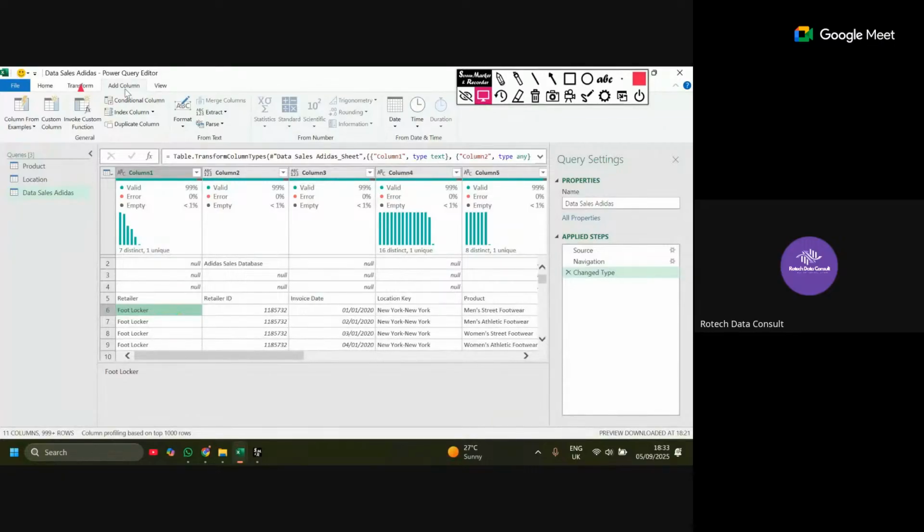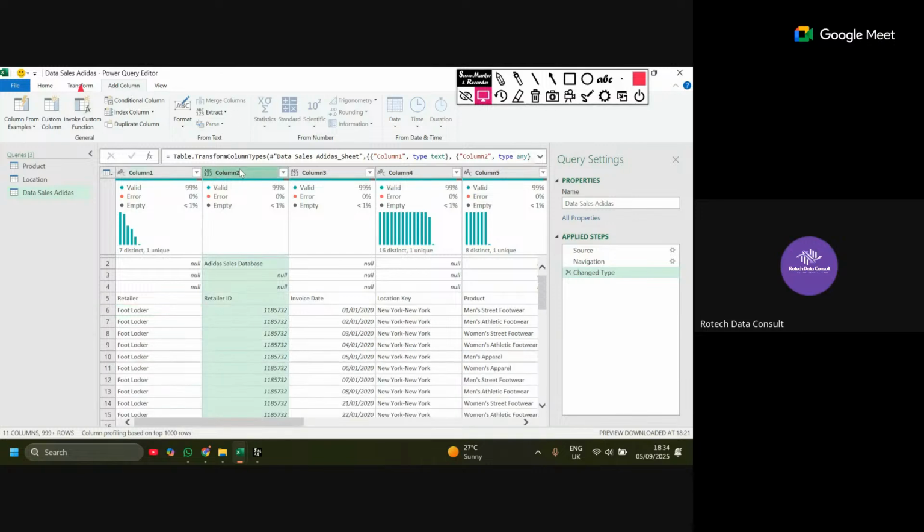We have the custom column, we have the column from example, and we have the invoke custom function. So for the column from example, you can actually extract data from the column by selecting it, so the system knows, okay, this is the example you're talking about. Then for custom column, if you want to build a new column from scratch by passing some kind of formula, you use the custom column.